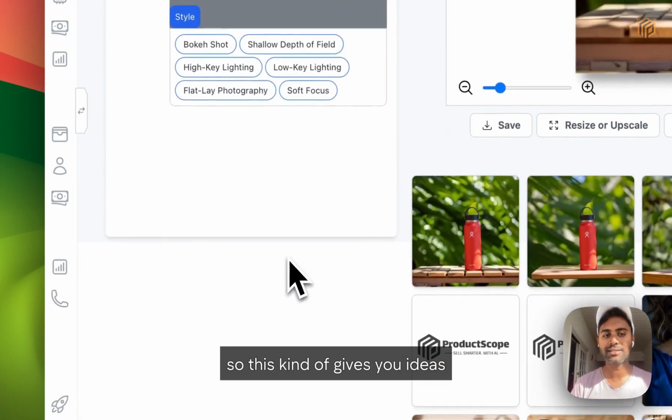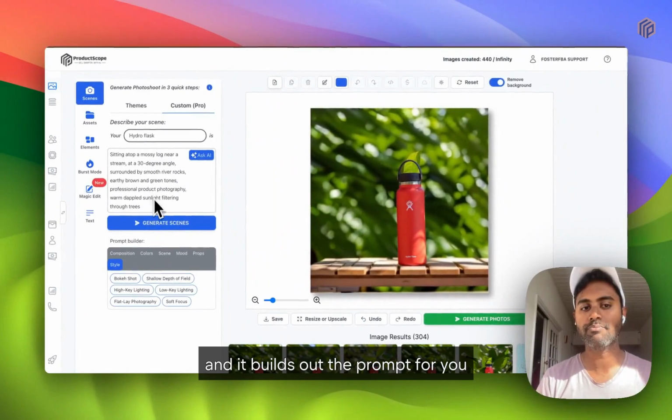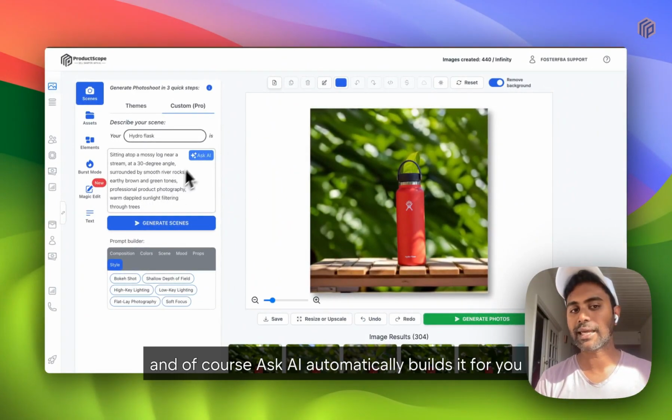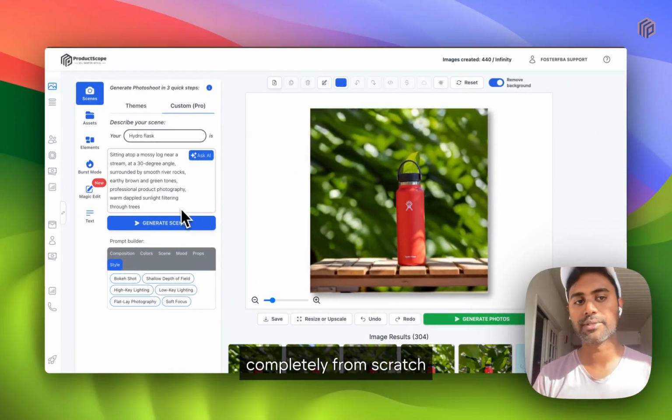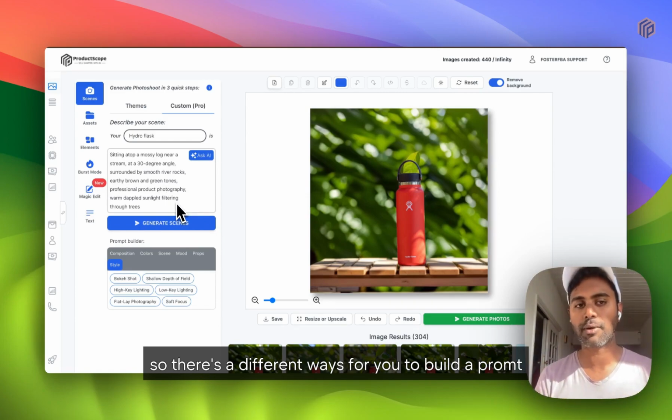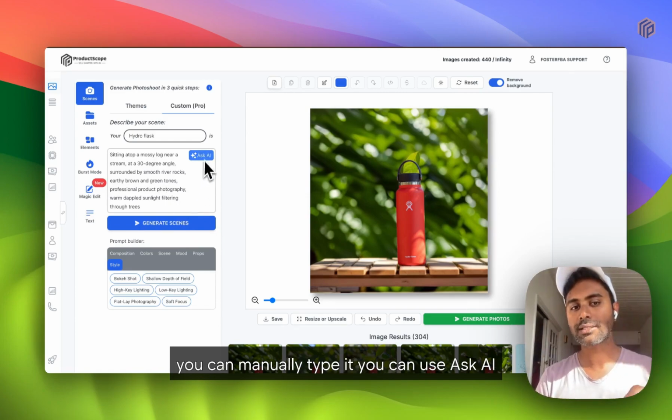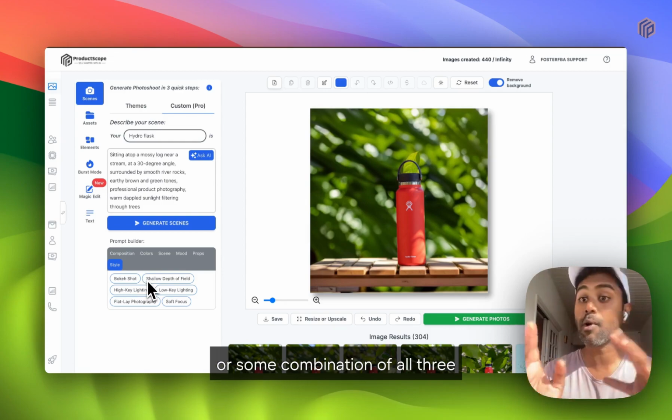So this kind of gives you ideas of what you could add to your prompt, and it builds out the prompt for you. And of course, Ask AI automatically builds it for you completely from scratch. So there's different ways for you to build the prompt. You can manually type it, you can use Ask AI, or you can use our builder, or some combination of all 3.